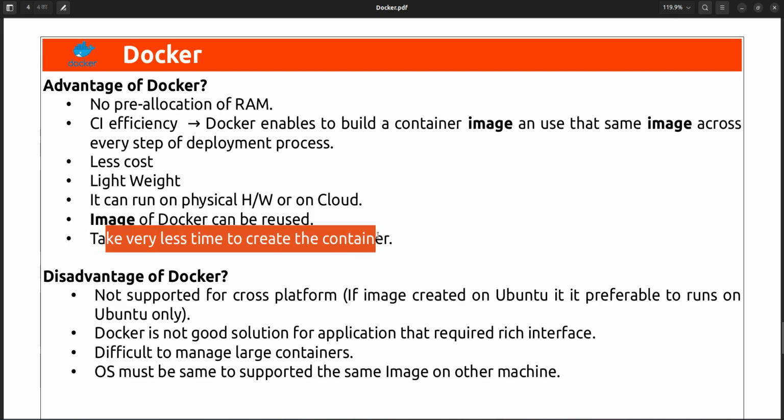It takes very little time to create the container. Creating a virtual machine is a very heavy task and you have to really define it. But if you create a Docker container, it takes very little time to create.